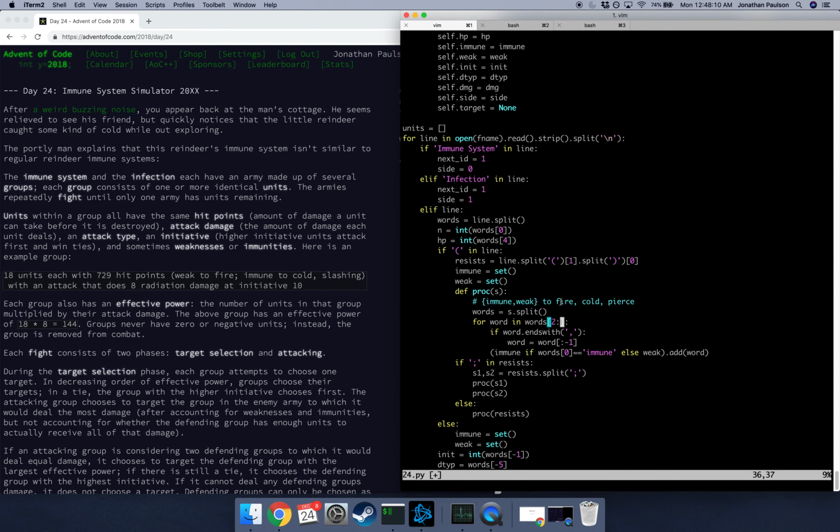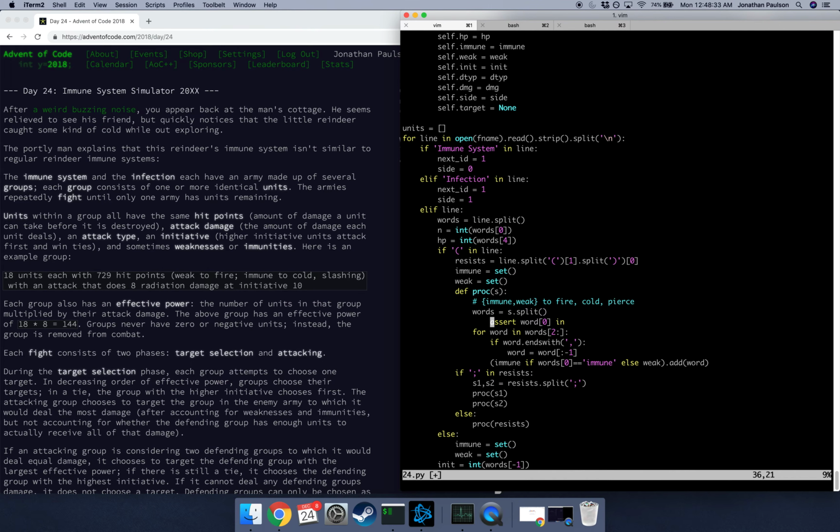So 2 colon means like skip to the list. If you have something that ends with a comma, ignore that. So delete the comma, and then add to the appropriate set, which is either immune if it's immune to, or weak if it's weak to, and it's always immune or weak. You can insert that.